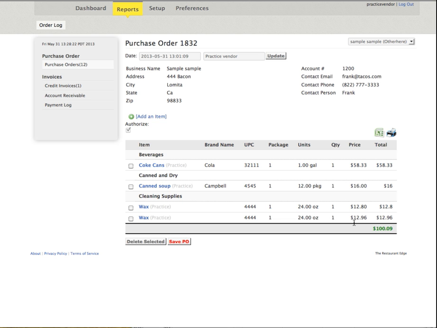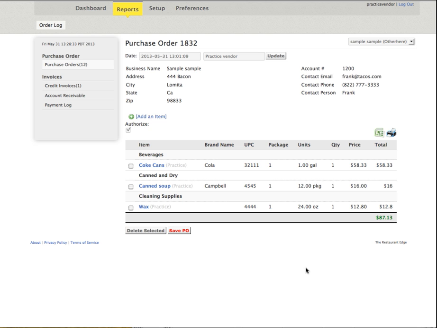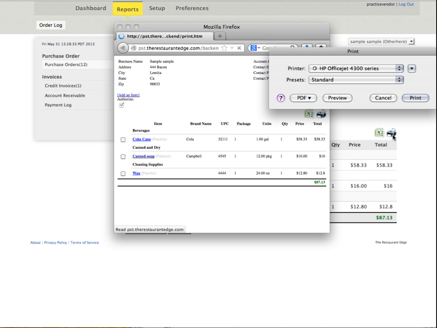As you can see, this is the old price and this is the new price. Next, I would delete the old item, and now the purchase order has been updated, ready to be printed. Once you are ready to print the purchase order, hit the print icon. Once I hit the print button, the printer will print out a copy of the purchase order.